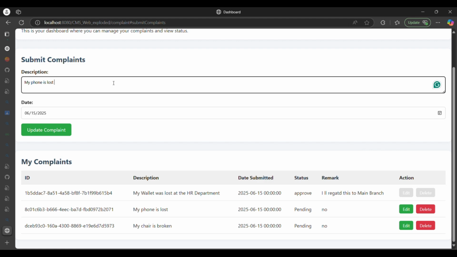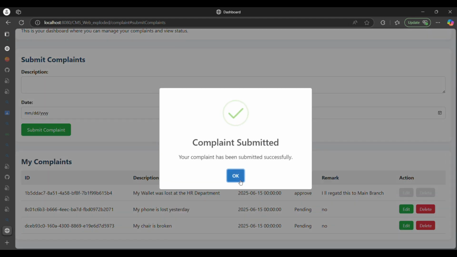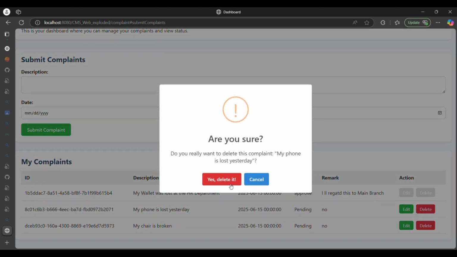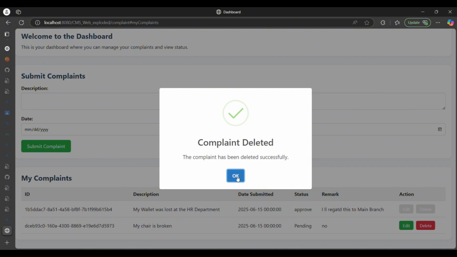I can edit this complaint while it's still pending, maybe add more details about my phone. And if I change my mind completely, I can delete it before any admin takes action.